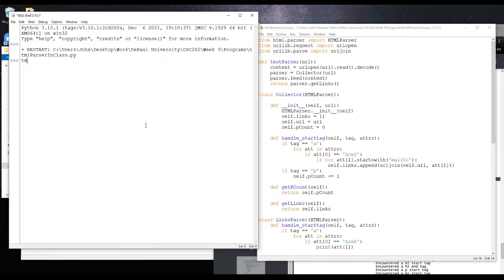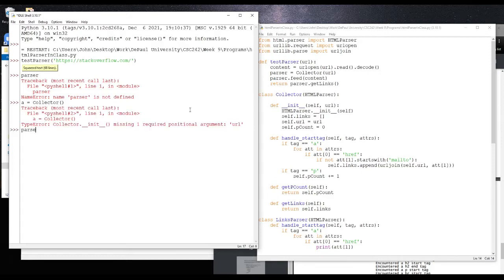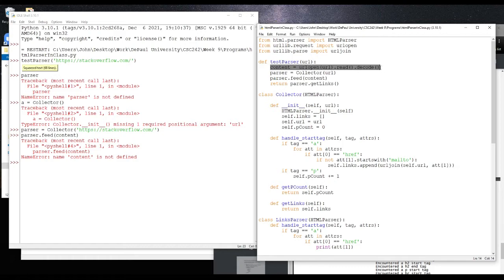And so I'm going to run this one more time. I'm going to say test_parser of this URL. And then let's see here. I believe, did it make us a parser object during that? Let's try to do test_parser.url. I'm going to create a new parser manually, and I'm going to set it equal to the Collector of this URL that's right here. And then I'm going to say parser.feed this content that I created earlier. Oops, content isn't being made for us.